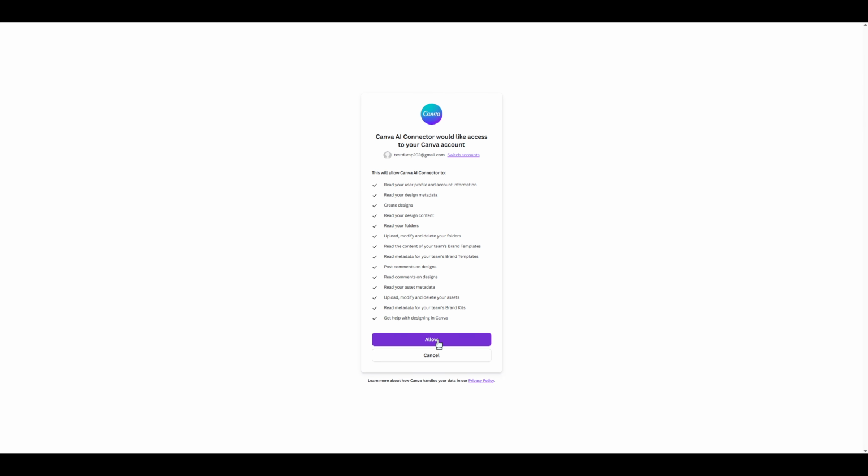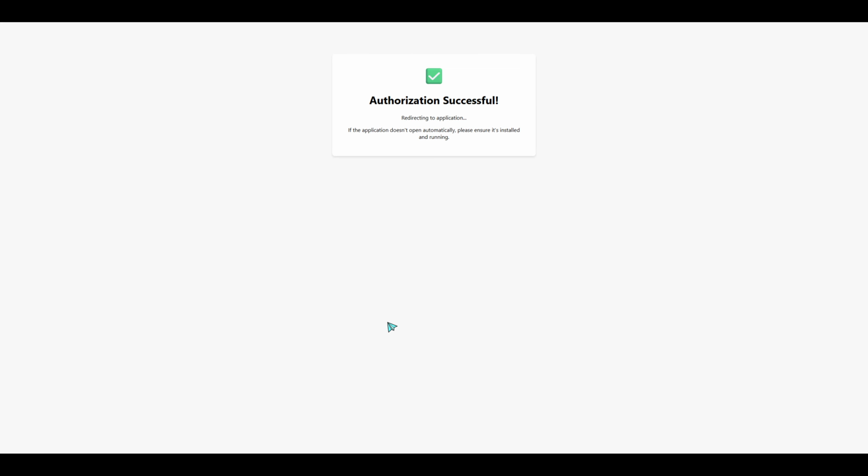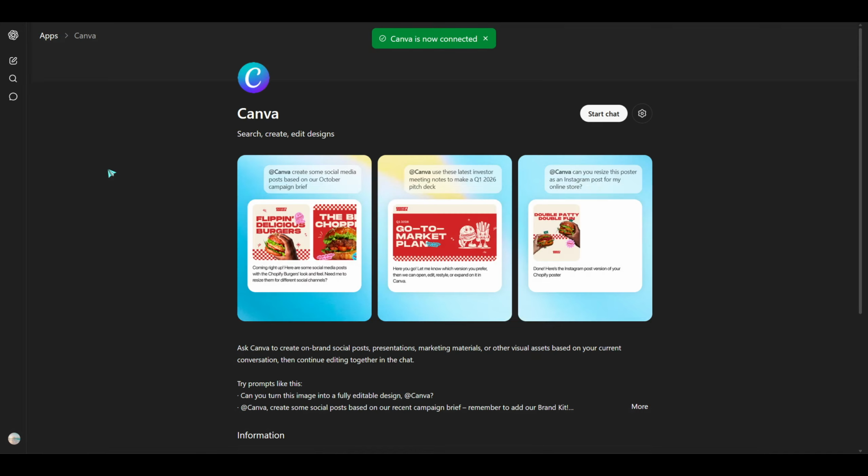This step simply allows Canva and ChatGPT to talk to each other so you can use Canva features from your conversations. Once you've authorized, you'll be returned to ChatGPT, and Canva will show as connected or installed in your apps list. That's it. The connection is complete. From this point on, you can access Canva from within ChatGPT whenever the flow supports it, saving you a lot of back and forth.